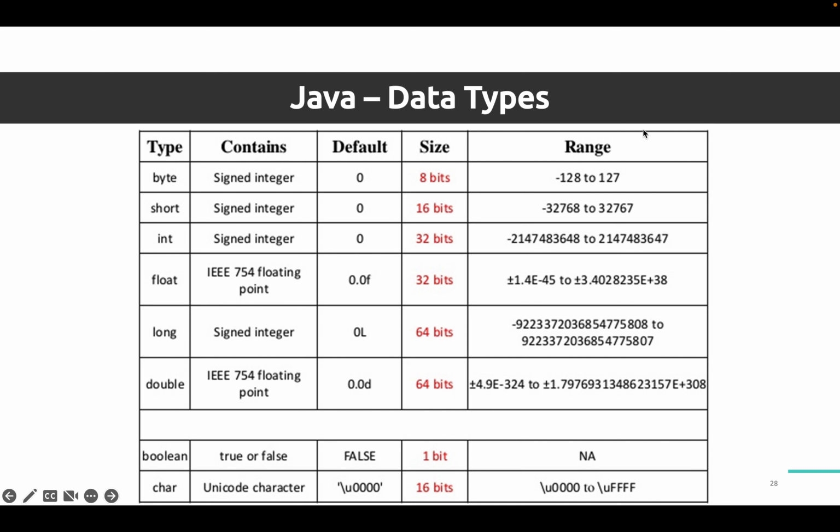So what are the primitive data types? We have the byte, which is a signed integer. The size of it is 8 bits because it's a byte. And then we have short, int, float, long, and double. I'm sure you all know this. Boolean and character.